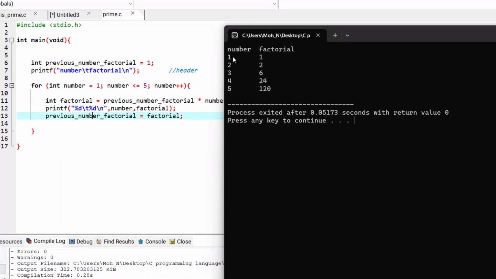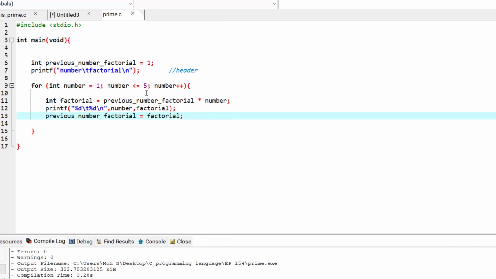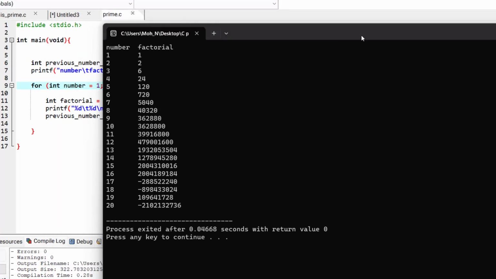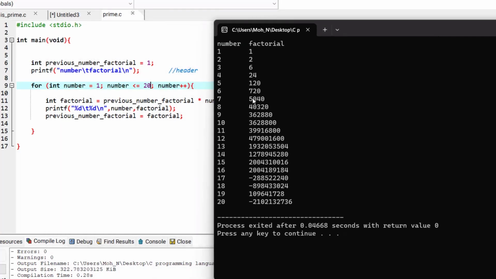Now as you can see, I have the factorial of 1 is 1, 2 is 2, 3 is 6, 4 is 24, and 5 is 120. Now if we try to make this number maybe 20, let's go and execute. And now you can see that the number is getting larger very quickly. It's getting a lot larger, and at one point the number overflows. As you can see, the number has overflowed at this point.